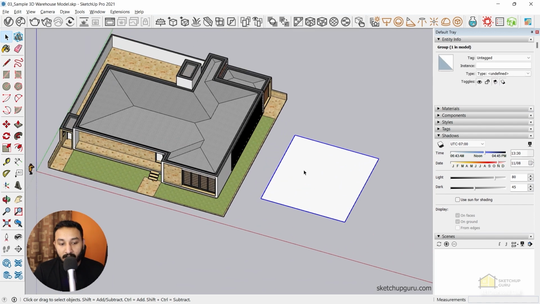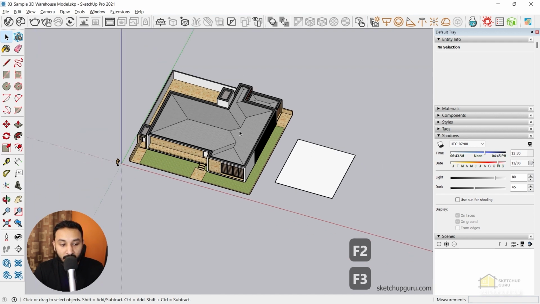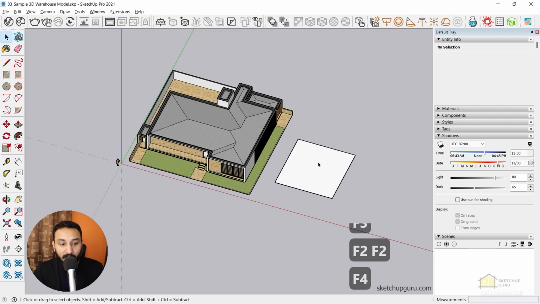Now for example, if I want to hide this group, I can simply select this and press F2 to hide the group, press F3 to unhide all. And if I select hide this, and press F4, it would unhide all the objects in your scene.